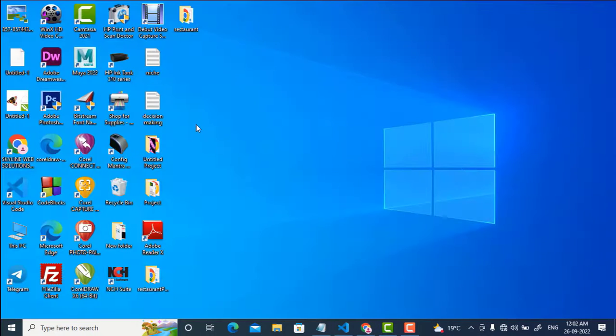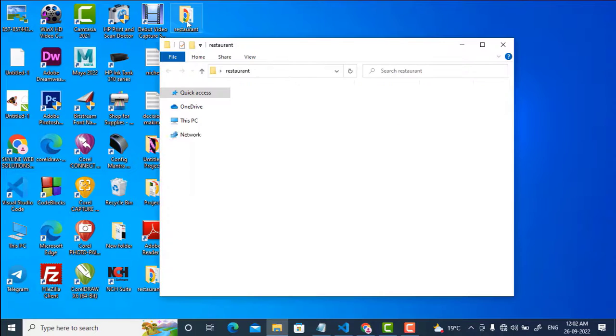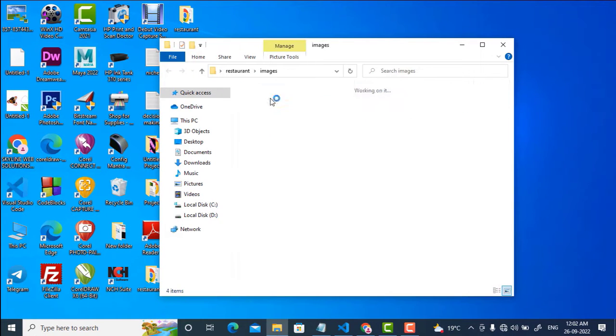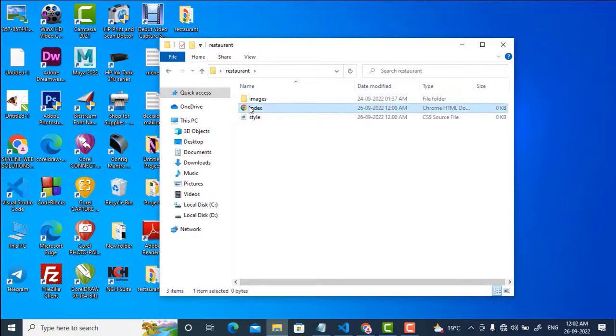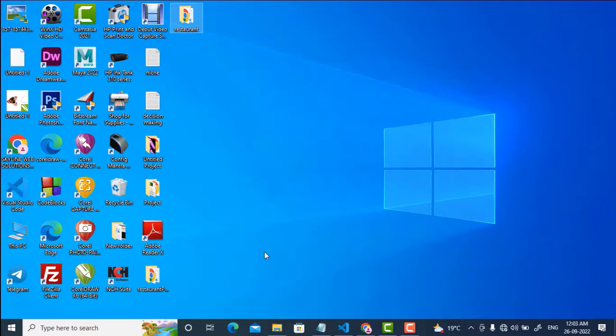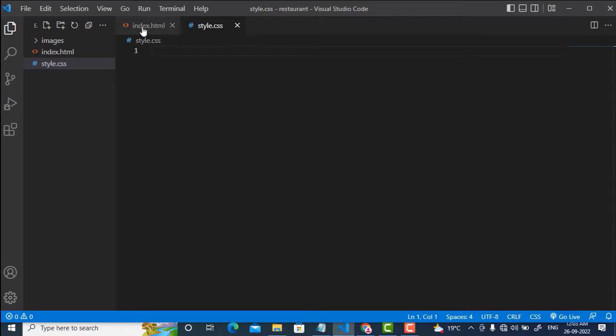For this I have already created a folder whose name is restaurant, and inside this folder I have one more folder which contains the images that are used in my project. These images will be available to you in the link given in the description below. I have two files, index.html and style.css. I will open both of these files with the help of the Visual Studio Code Editor. So this is my Visual Studio Code Editor, this is index.html and this is style.css.